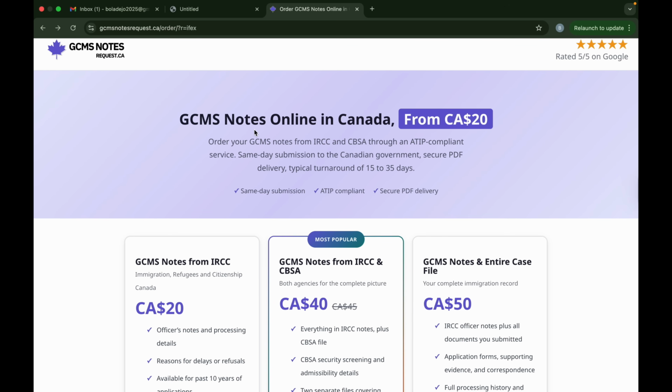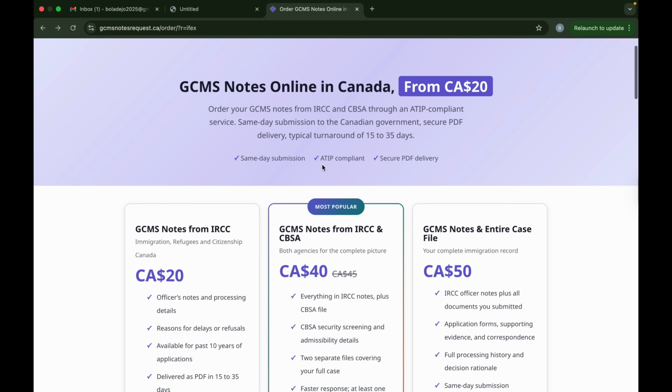As you can see, it says GCMS notes online in Canada from CA $20. This is Canadian dollars, just so you know. Order your GCMS notes from IRCC and CBSA through an active compliance service. Same-day submission to the Canadian government, secure PDF delivery, typical turnaround time of 15 to 35 days, which is to say give or take a month. You're most likely going to get it within 2 to 3 weeks. Take it from me. So same-day submission, active compliant, secure PDF delivery.